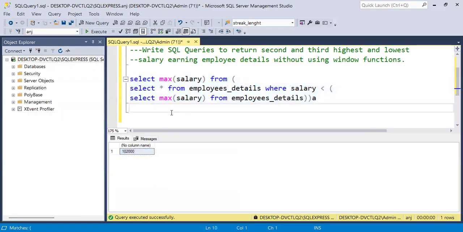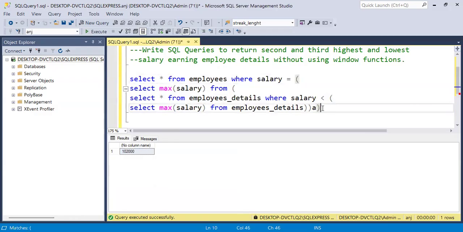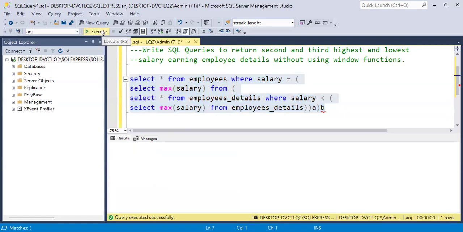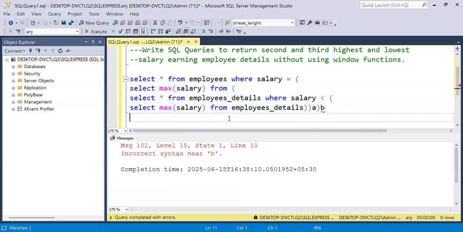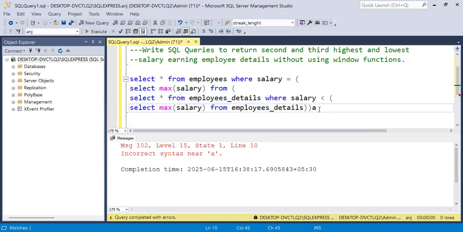Now we have to return that particular employee's details. So let's see how we can do that. Again, select star from employees where salary equals this value. I'm just considering this as alias B. Now if I execute this one, it's going to return the second highest earning employee details. This is a different subquery, so you need not use any aliases here. Okay, here you have to close the bracket.